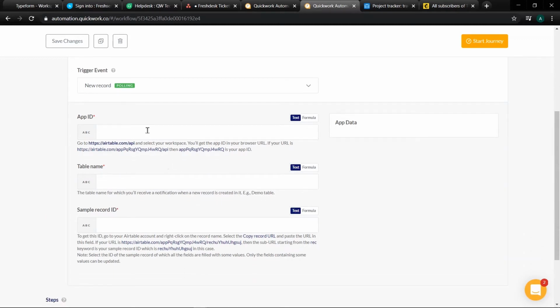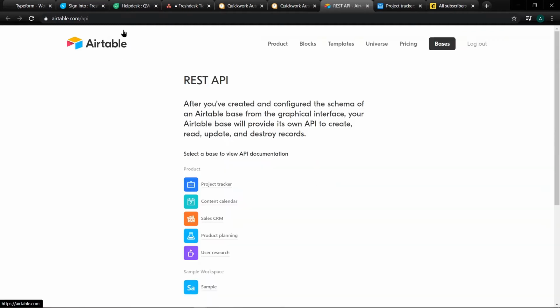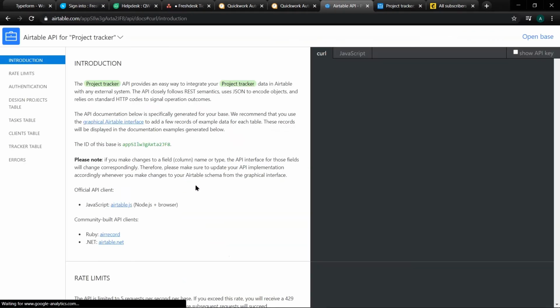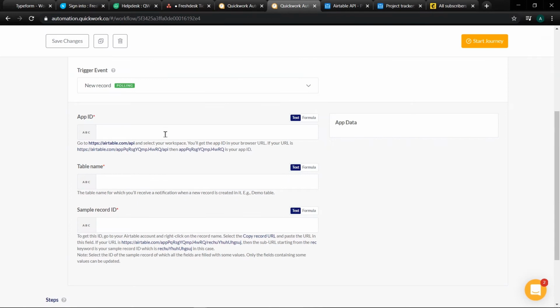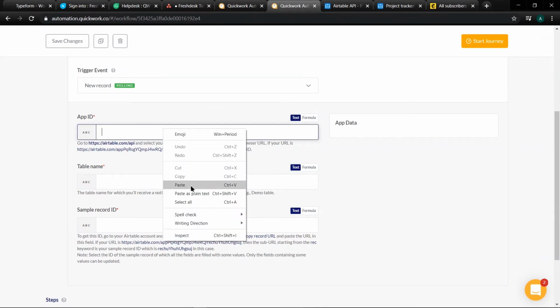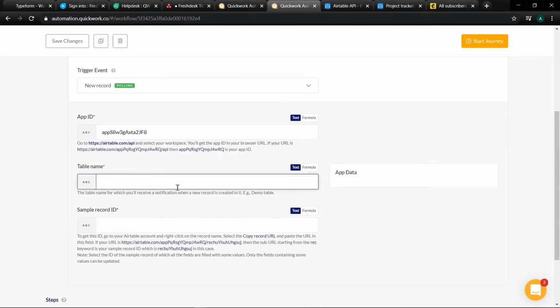Now we have to add table-specific data. For app ID, click on the link in the description. Then select our product. And from URL, copy the app ID. Get the table name from the Airtable.